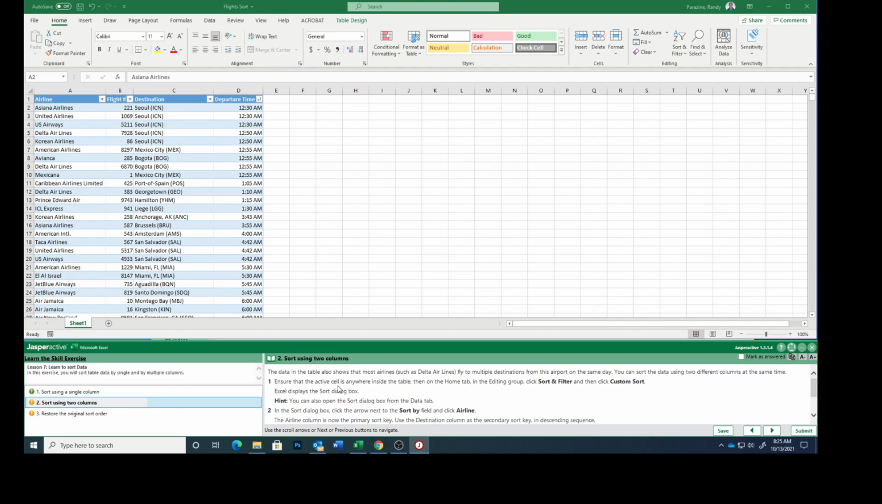The data in the table also shows that most airlines, such as Delta Airlines, fly to multiple destinations from this airport on the same day. You can sort the data using two different columns at the same time. Ensure that the active cell is anywhere inside the table.